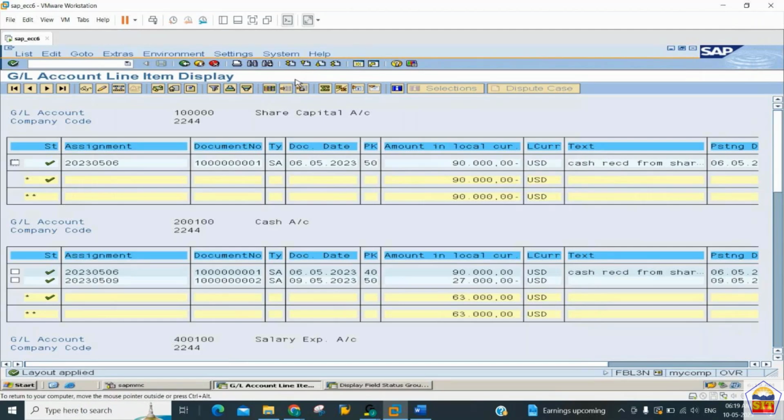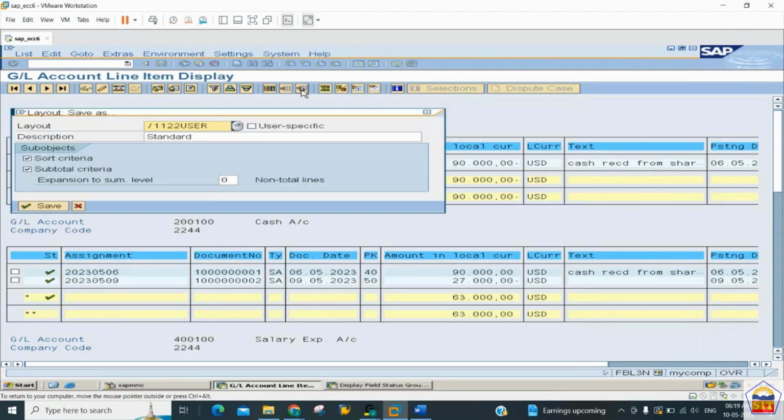You can save your layout. Click on the layout and then you need to give the layout ID. So here we can give the layout ID by forward slash. So forward slash, let's say it is 2244 user, and then click on the save option.